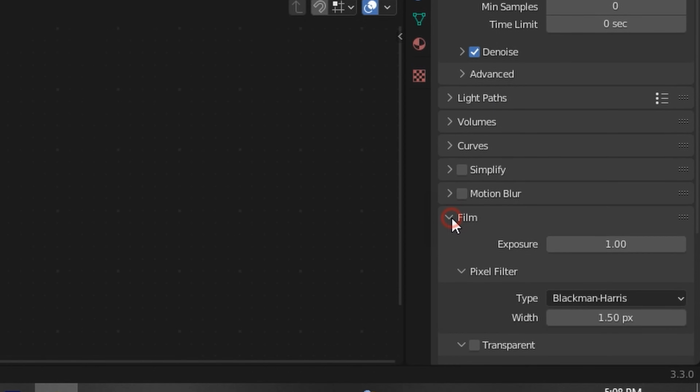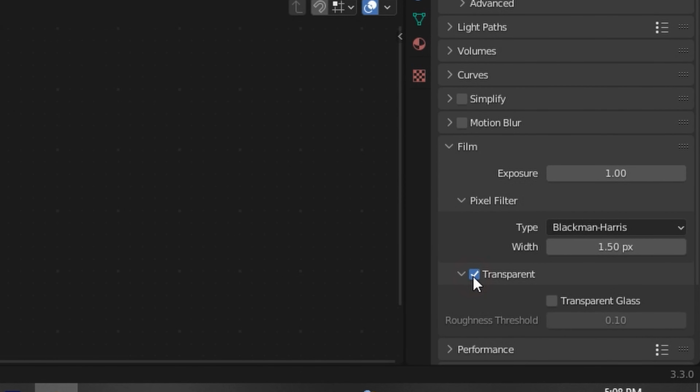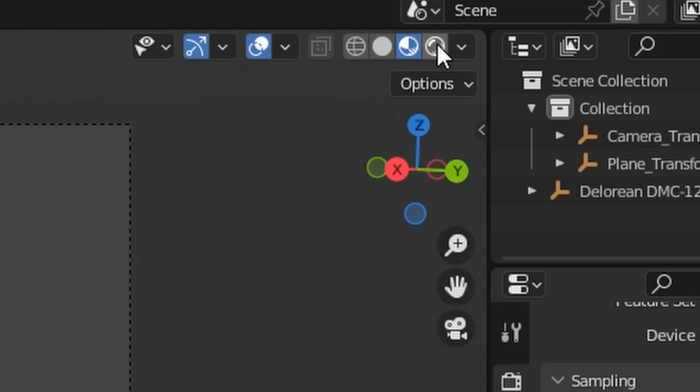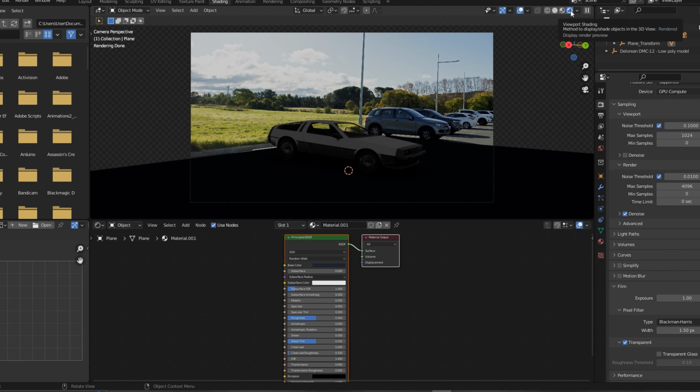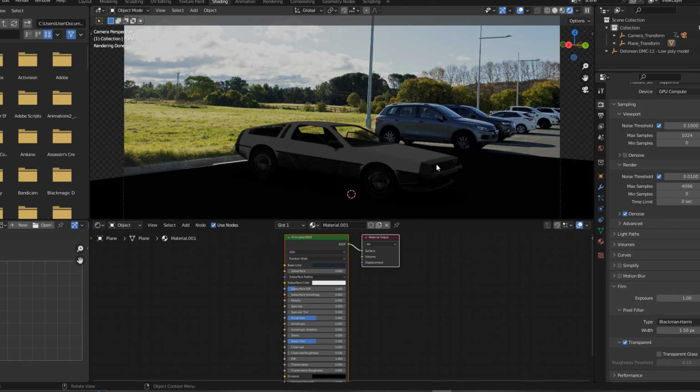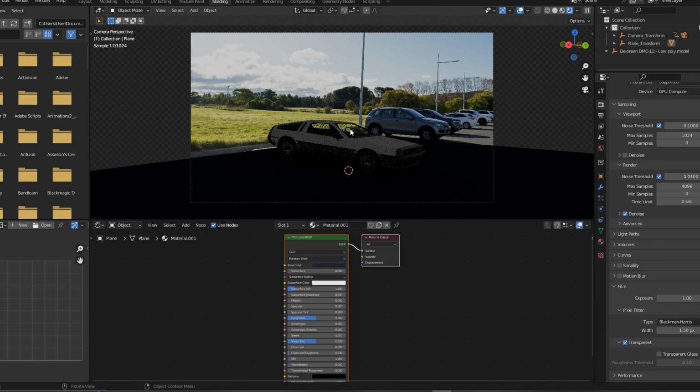Before we begin, go to the render properties and enable transparency in the film settings. Now, while still in the shading tab, switch into the rendered view. Now that the background image is viewable, we can now make more informed lighting choices.